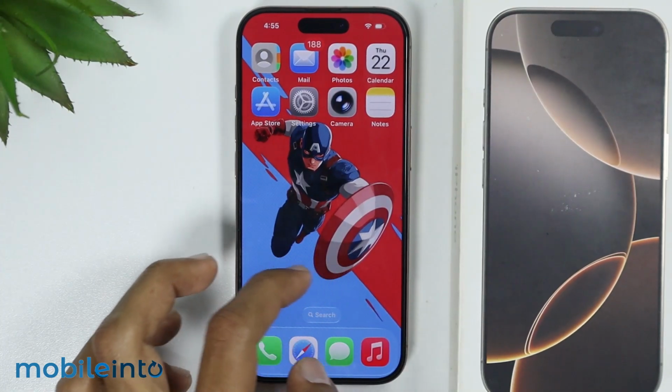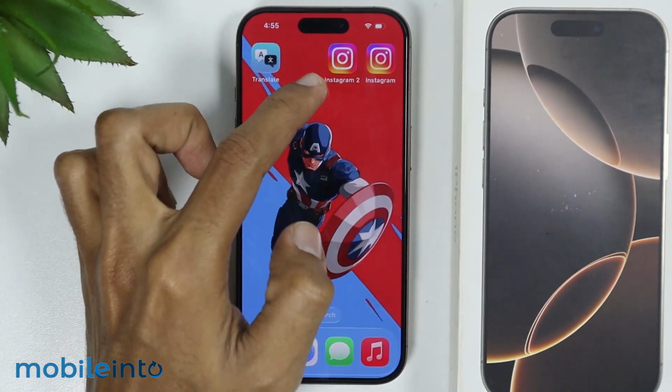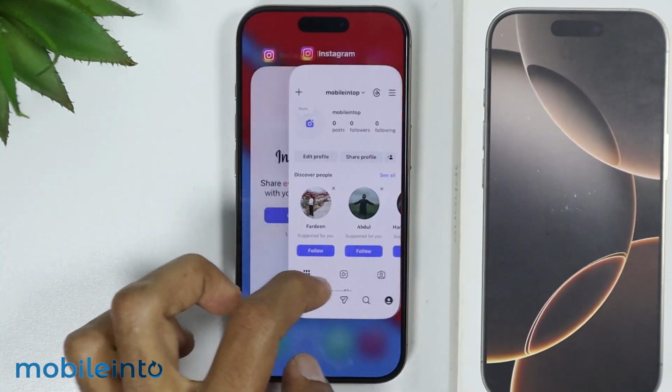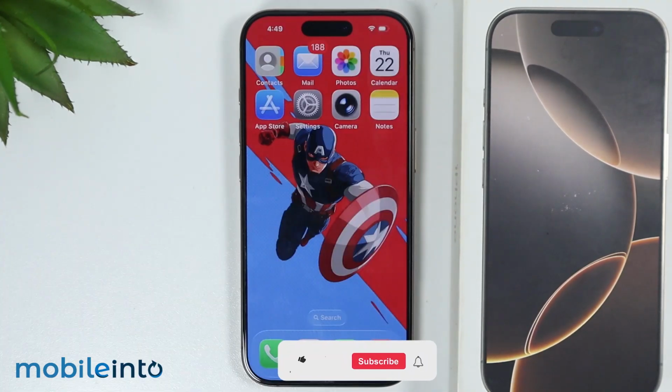If you want to use dual apps on your iPhone 16, 16 Pro, Pro Max, or the Plus, in this video I will show you how you can do that. Now, there are two ways to use dual apps on your iPhone.